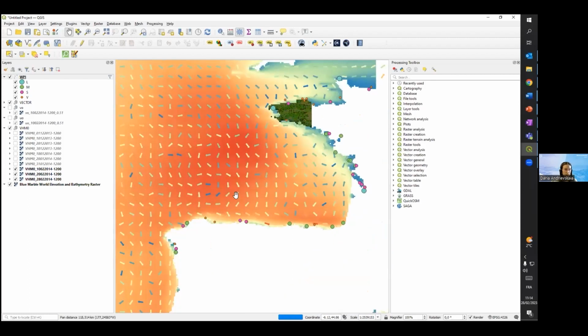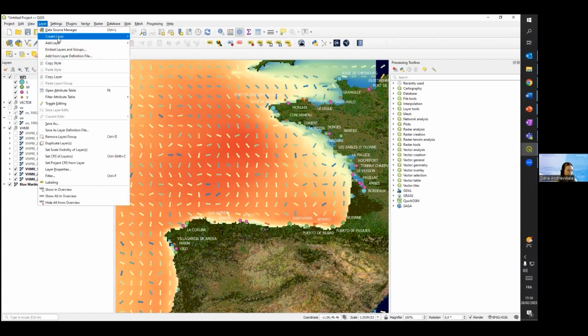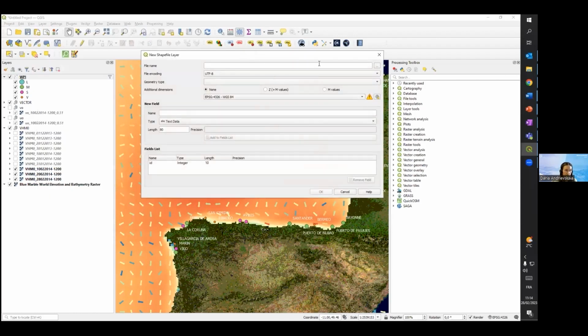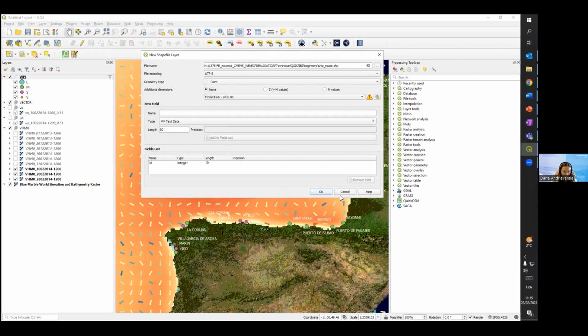And well, let's start. So what we do, we want to create our new layer, which is going to be a points layer. So we go to layer, create layer, new shapefile layer. All the vector layers are basically shapefiles. So we choose in geometry type, it's very important, we choose points because we're gonna put points, and then file name. I'll choose ship route. Okay. Yes. So we save it.